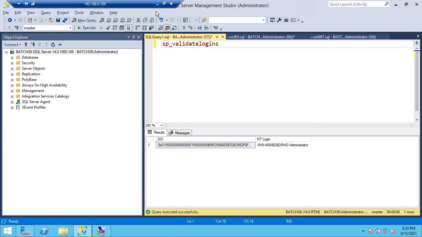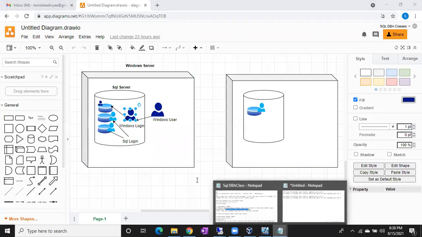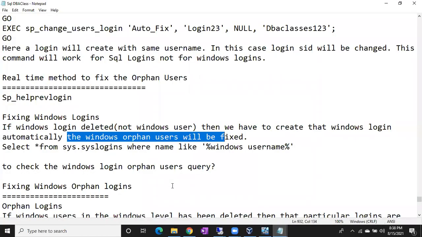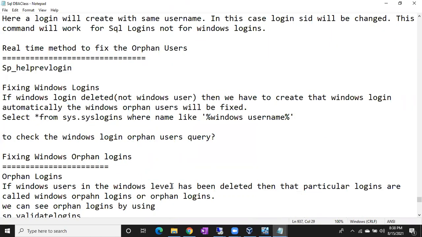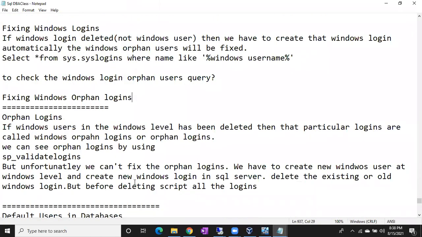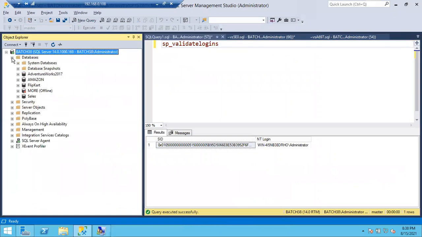Okay, just a minute. It should show the orphan users, orphan logins. If not, we can use a custom query. If a Windows user at the Windows level has been... oh, okay, come on. Why did I delete it? Sorry, I'm sorry for that. No one stopped me while deleting.